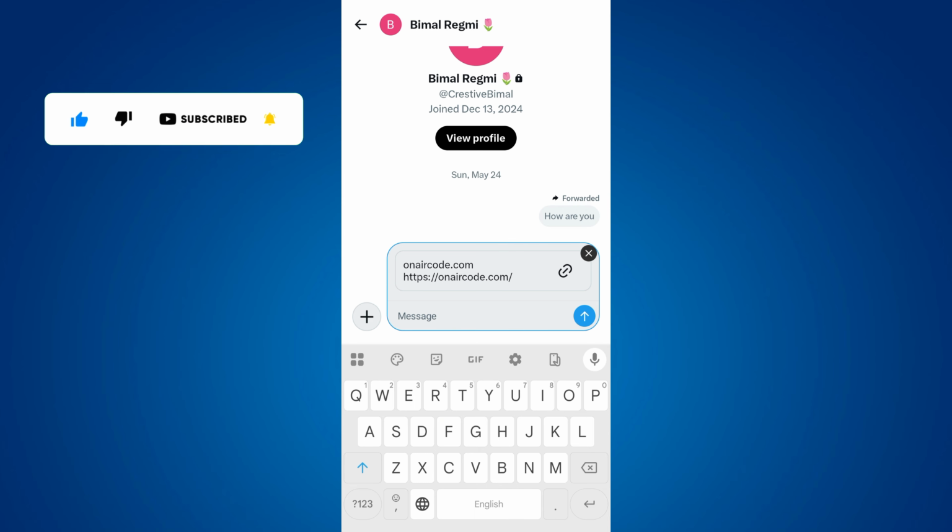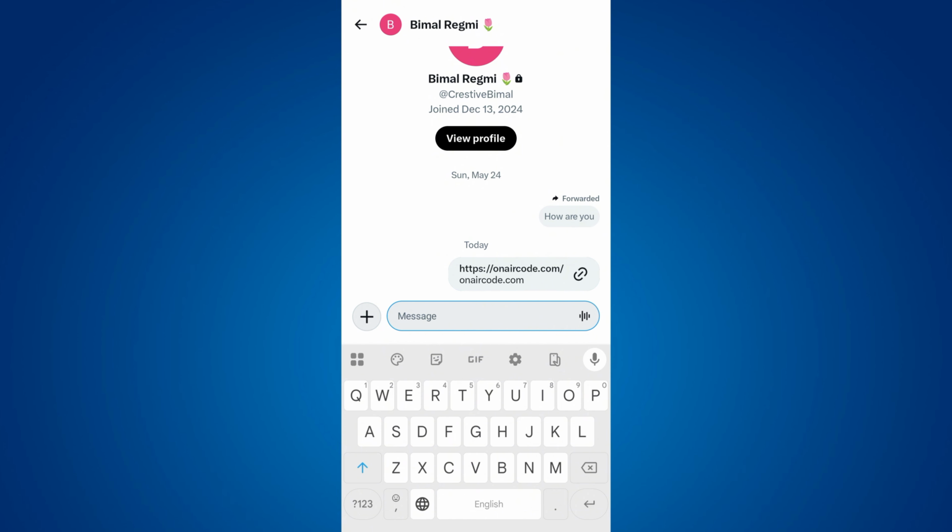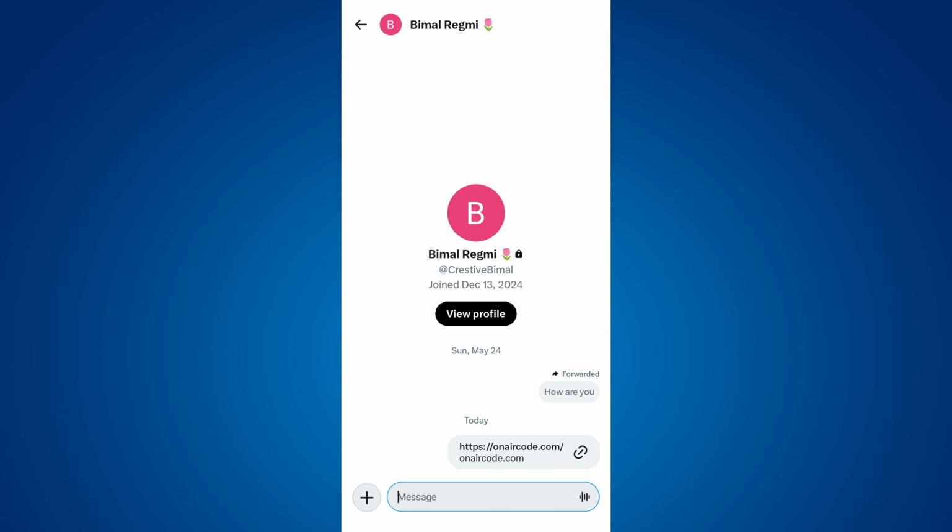Once the link is ready, tap the send button. Your link will be sent in the chat. The other person can tap the link to open the website directly from the conversation.